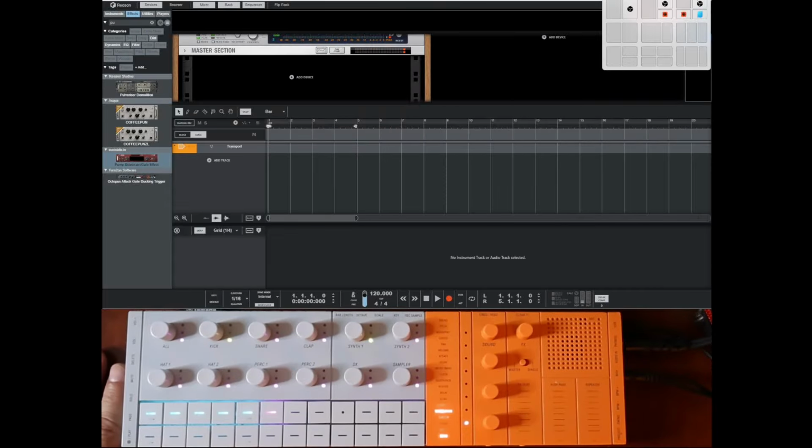Most audio interfaces work in stereo. The only one I can think of that may not work in stereo is probably the Focusrite Solo, I think is what it's called.